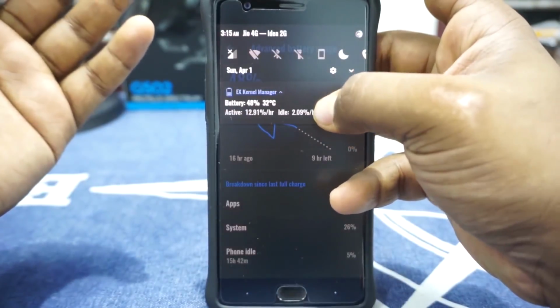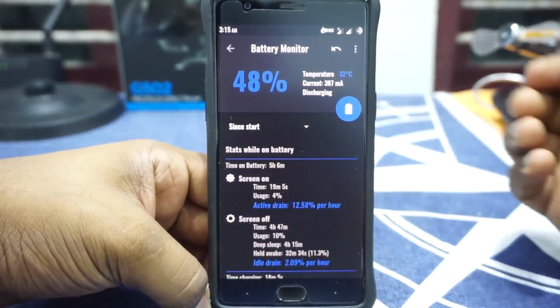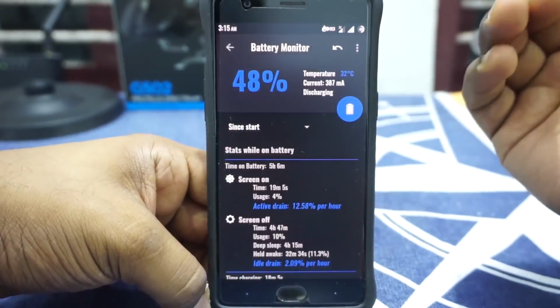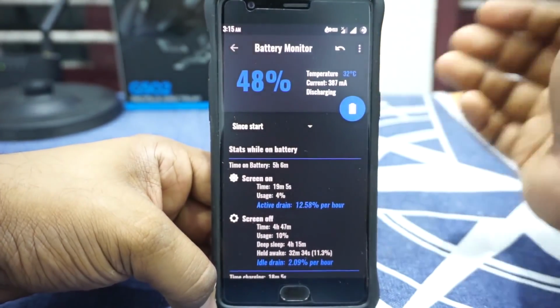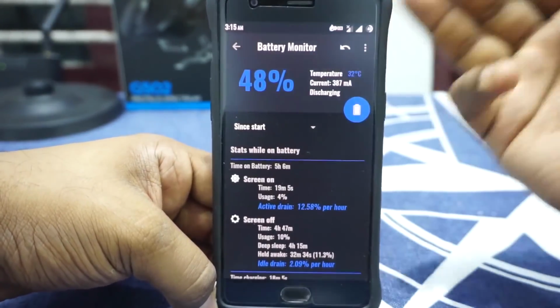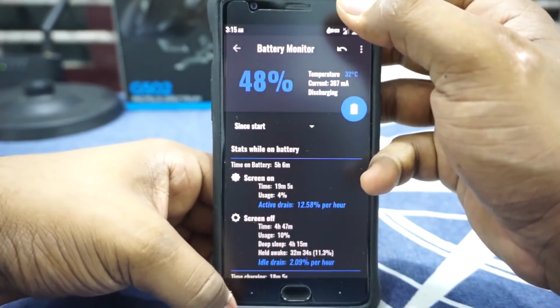Active drain was, well, as you can see, close to 13%. 12 to 13% is average for me. I've been using this for quite some time, and that is actually very good.